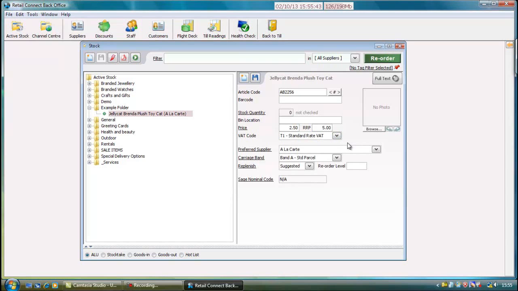Preferred supplier. This will reflect the supplier chosen when first creating the product. Should you wish to make any changes to the supplier information, you may click on the wording and it will open the window to make the revised changes.